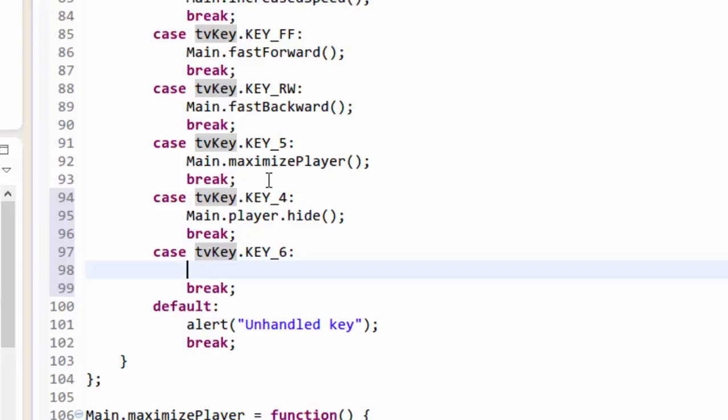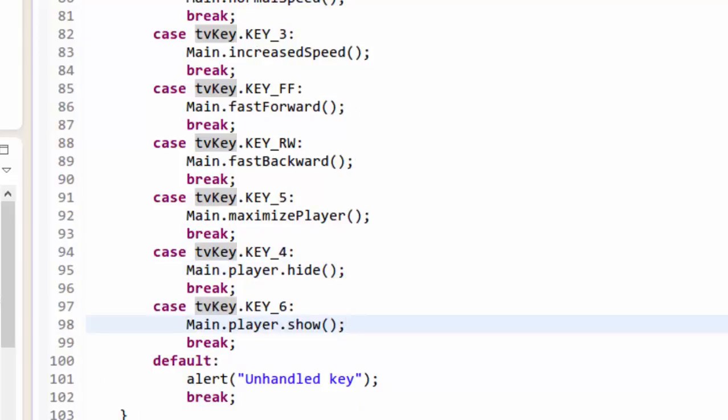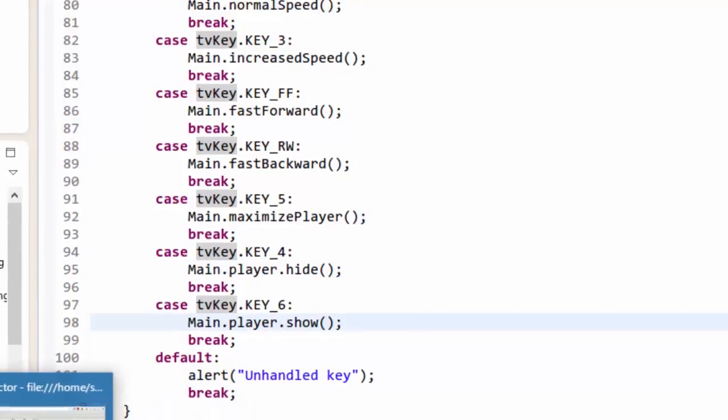Here we have used a simple container, so in that case the hide and show functionality is not clearly visible. I'll show you the difference after maximizing the player. So if I press 5, this will maximize the player. Once my player maximizes, I'll be able to show you the hide and show functionality. So let's go ahead and check this out.